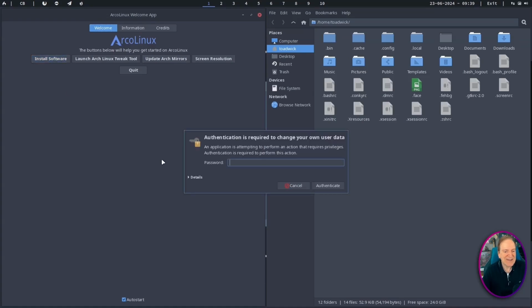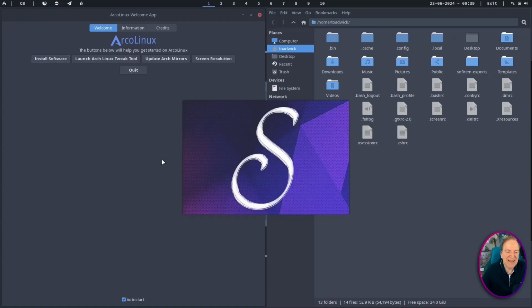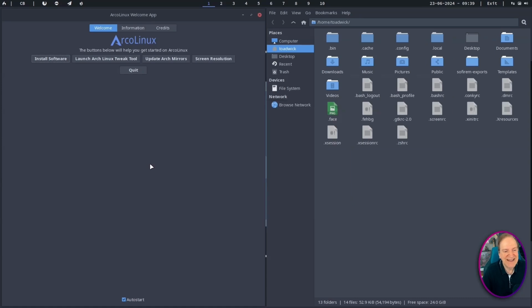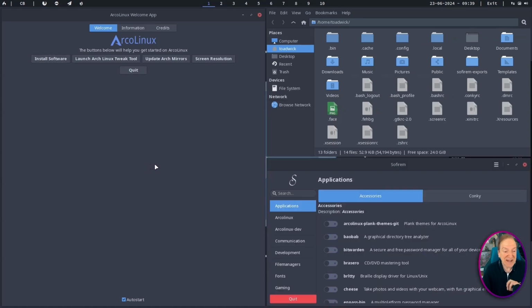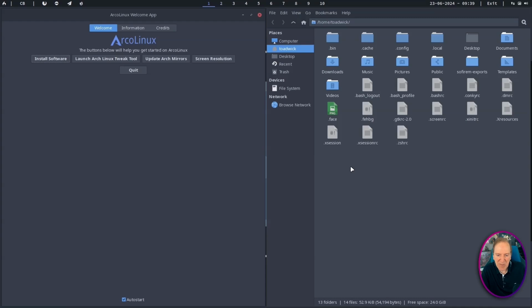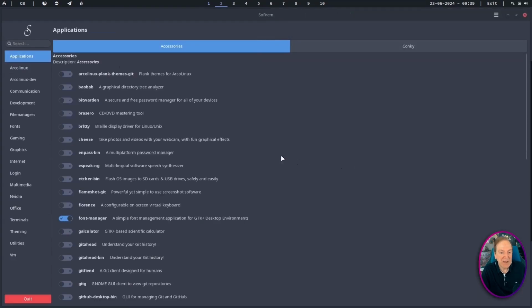Nice. I'm going to hit this install software button here and then just kind of authenticate. And see what we got. That looks like Sofirem. Nice. I don't know if I'm pronouncing that right, but yeah. Nice. Okay, so Sofirem looks like the software package manager here, the GUI, and very nice.